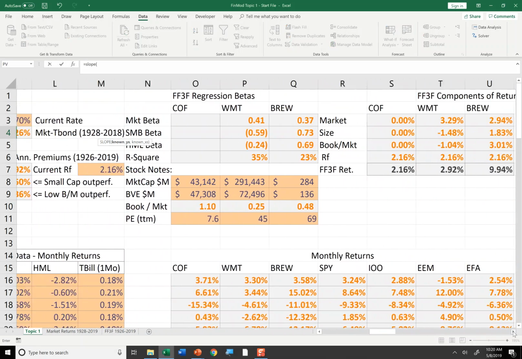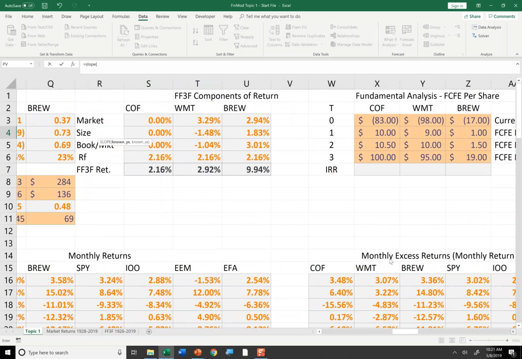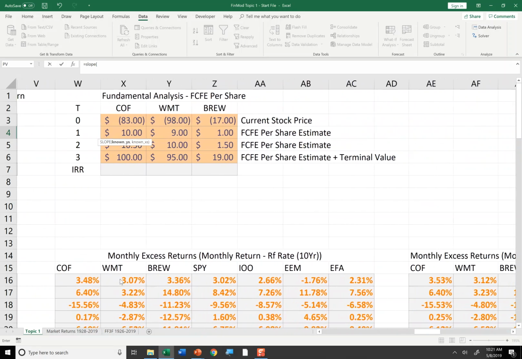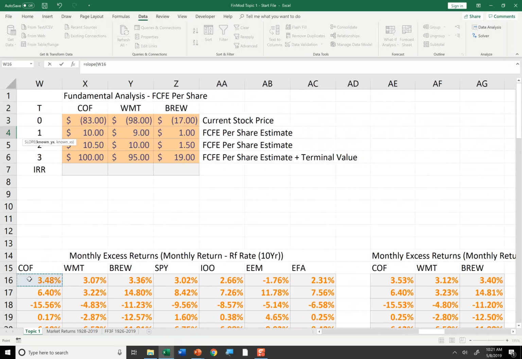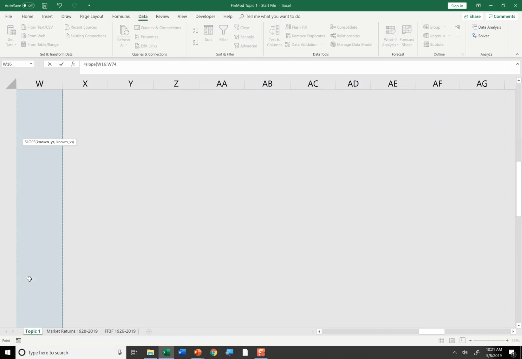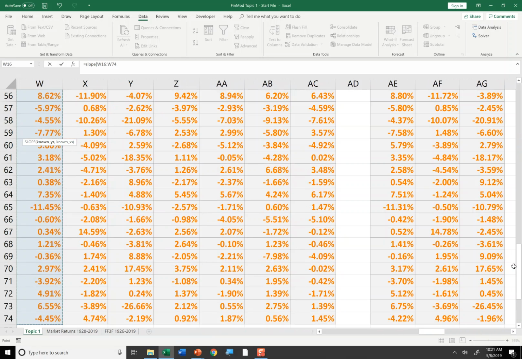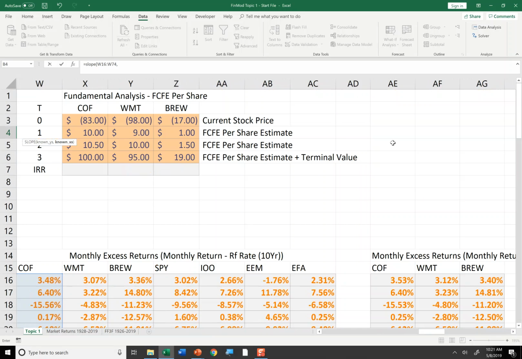So that's going to be my Capital One monthly excess return. Control Shift down, comma, my x variable, which would be the return on the S&P 500, which is proxied here by the SPY ETF. Control Shift down.